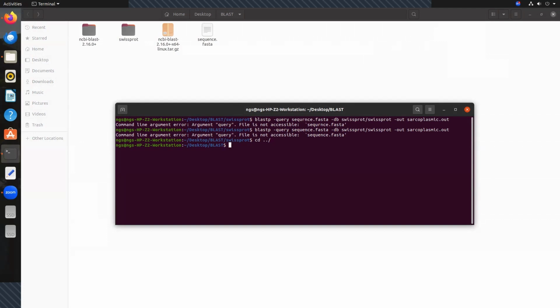Next, just by tapping the up arrow on your keyboard, we can choose our previous commands. So this is our command, hit enter. See, now it is working, right? See, this file has been created, sarcoplasmic out. Okay, the blast is working. Now we are just waiting for the output format. So ultimately, it has been done.